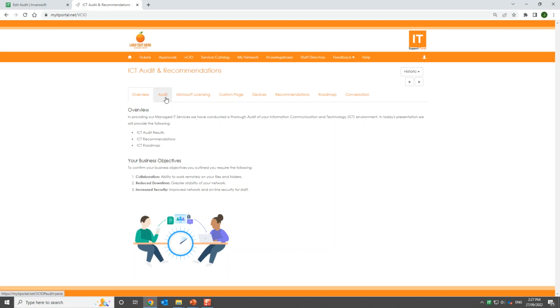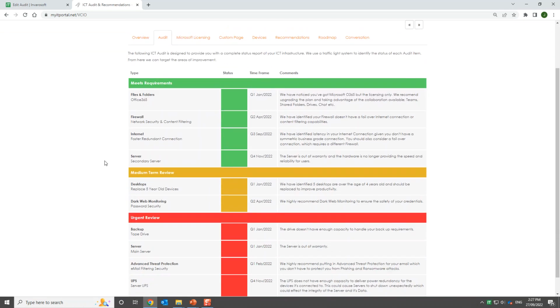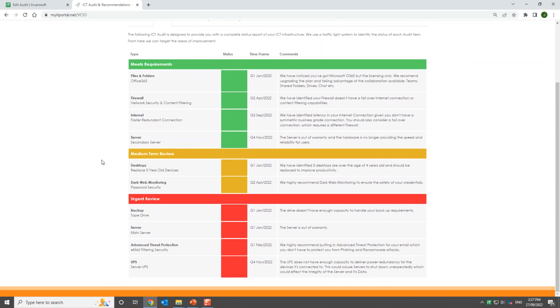Once you've gone through that, you then get stuck into your audit. So this is where the information that you'd put in the audit then gets displayed in a green, yellow, red fashion in that order. And you can go through and explain your findings to demonstrate your technical acumen about your audit for that customer. So you've got all the comments there that you can go through.